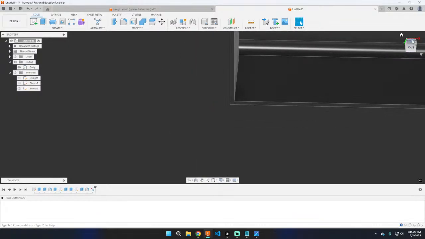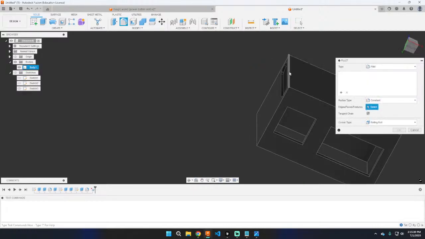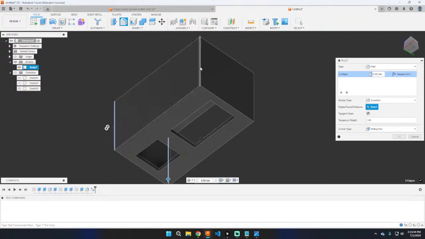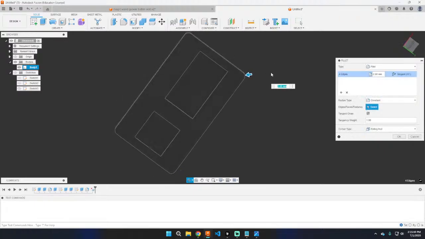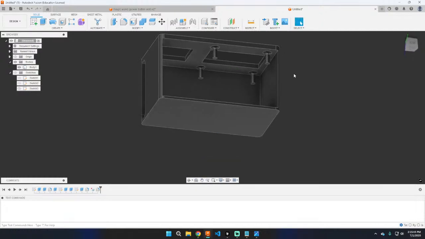Let's round out the top so it doesn't look as sharp. Fillet on each edge, like this, this, this, and this, like that. I think that's perfect. Wonderful, wonderful, wonderful, wonderful.